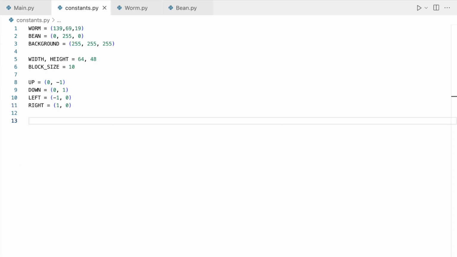Now, let's turn our attention to the constants. In our game, I've set specific constants for elements like colors, screen dimensions, and block sizes. We also have constants for directions, which we'll delve into shortly. Why use constants, you ask? They serve as clear labels, making our code easier to read and understand.